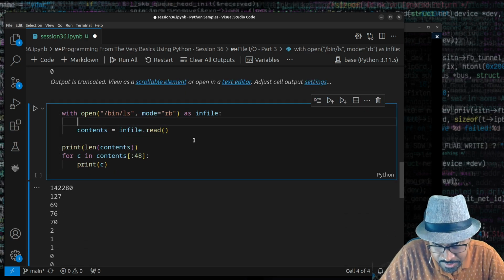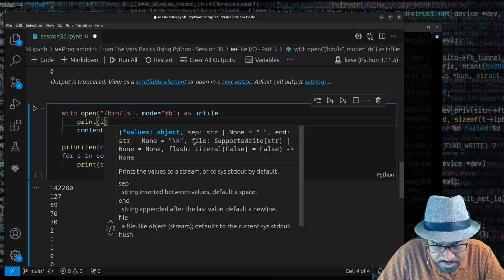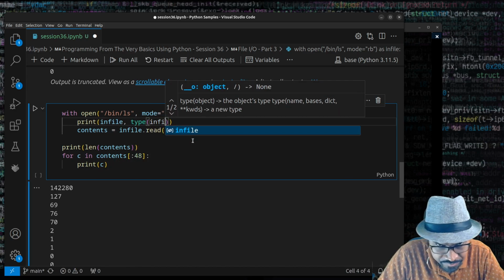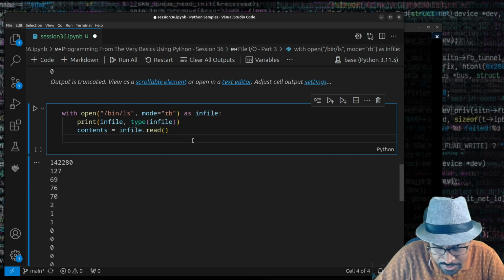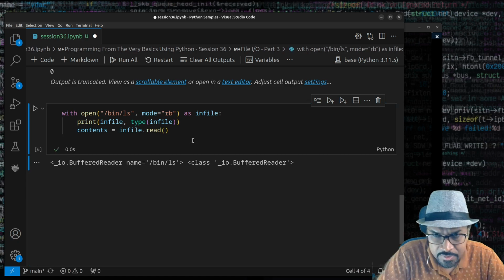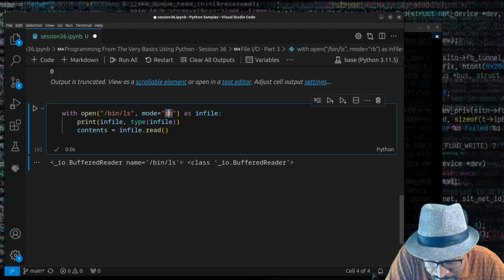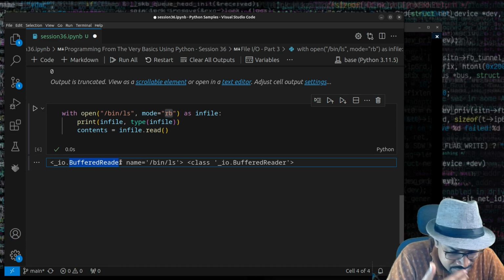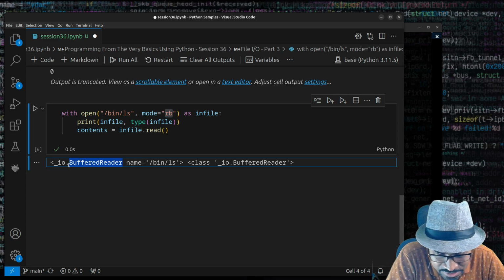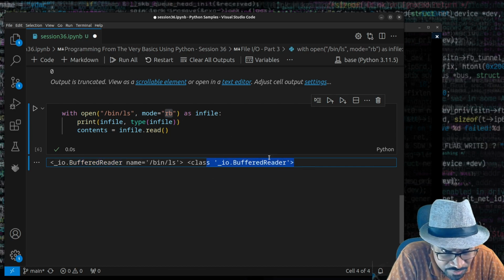This time, I'm going to print the type of in_file itself. I don't care about reading the file and all that. Because you open the file for reading in binary mode, what you will get is an instance of a buffered reader. This is the class that represents a raw binary data stream that is meant to be read. So you can see that it says io.BufferedReader, name is equal to binary, and there's an instance of BufferedReader.